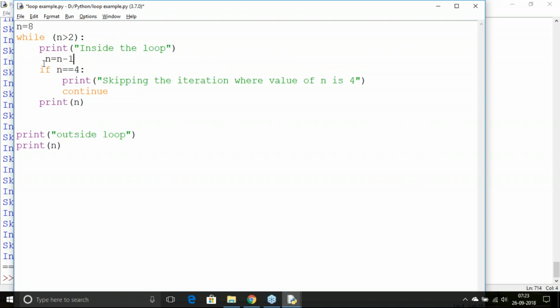Because my statement to decrease the value is afterwards, in the end. If it is in the end, the value will always be n equal to 4. It will not get changed. It will skip from here, it will go here, then come back, then the value of 4 is still the same, then it will go back to while. So what I can do is write this statement inside my if block, and then I can write one here.